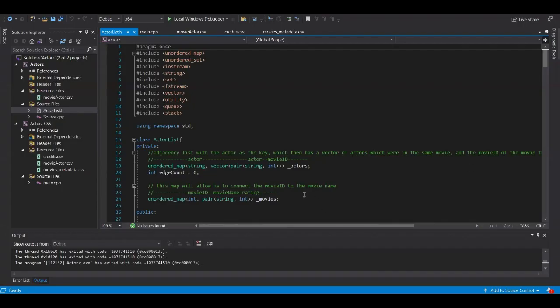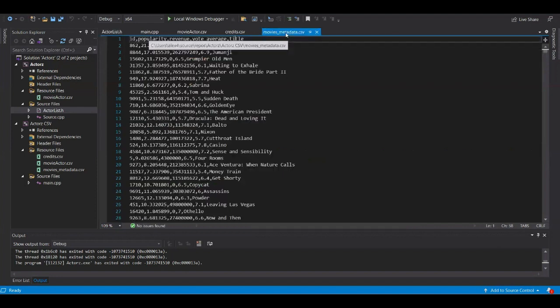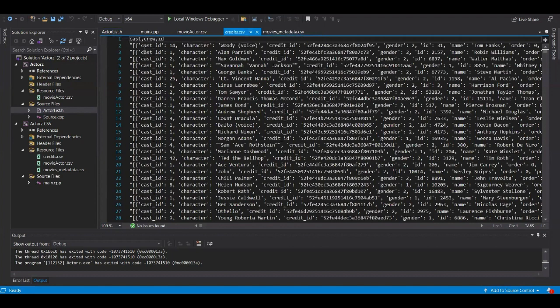For our final project, we implemented a graph data structure where each vertex is an actor and an edge represents a movie that the two actors have worked on together. Our data comes from the movie dataset from Kaggle.com, and it includes two CSV data files. The first of which is called movies metadata, and it includes a movie ID, the title, along with some other data on the movie. The second is a credits CSV, which includes the movie ID and a list of the cast that worked on the movie.